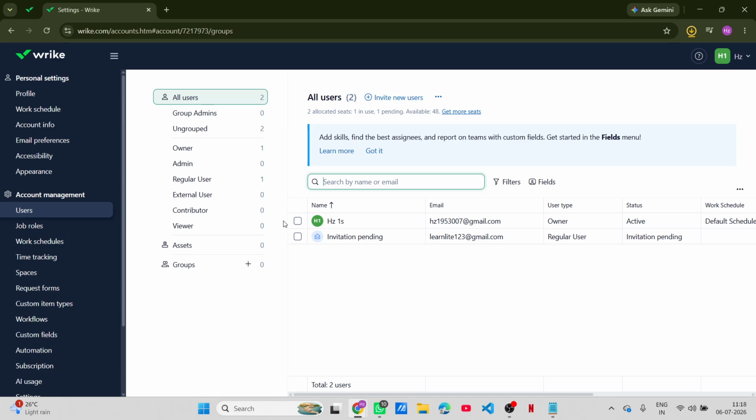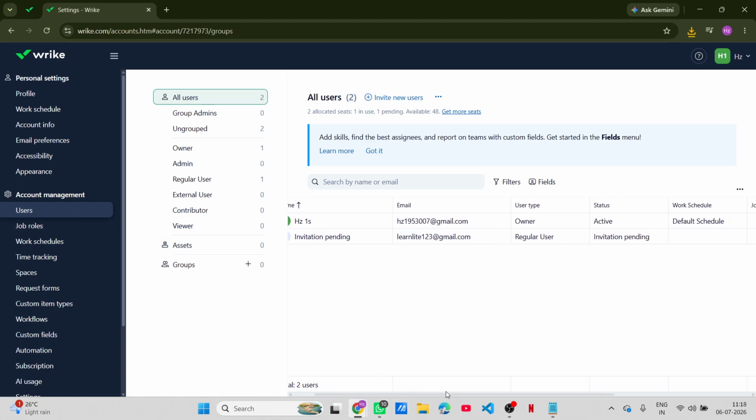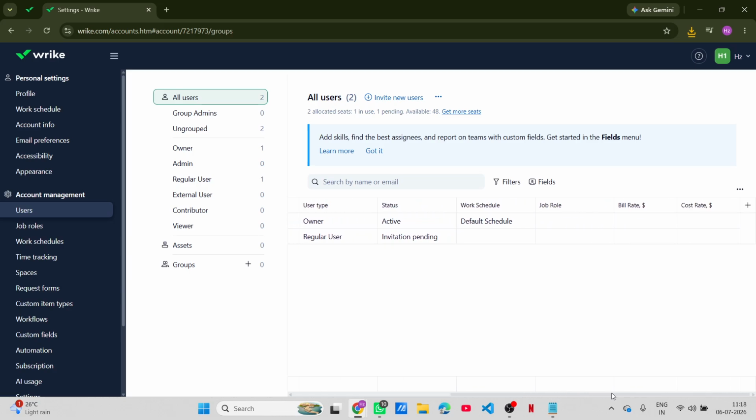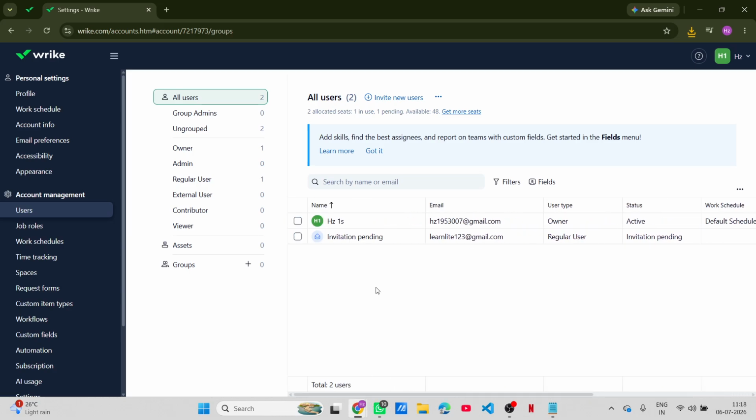Once you're in the Settings panel, we need to find the Users section. Scroll down a bit or look for the Users section link. Give it a click and you'll be directed to a complete list of all the team members who currently have access to your Wrike account. This is a great place to manage your team, so take a moment to familiarize yourself with the list if you haven't already.